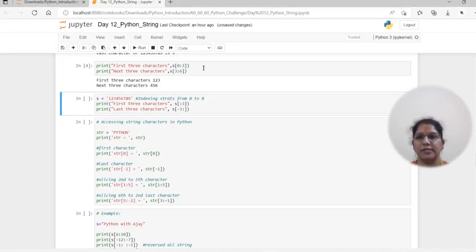So let me just execute this. Yeah, exactly, see, 4, 5 and 6. Okay, and any empty beginning and end of the range denotes the beginning or end of the string. So that is what we are just going to see with an example.